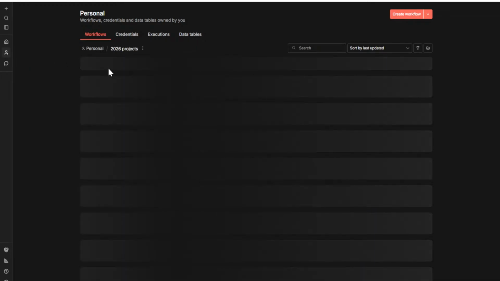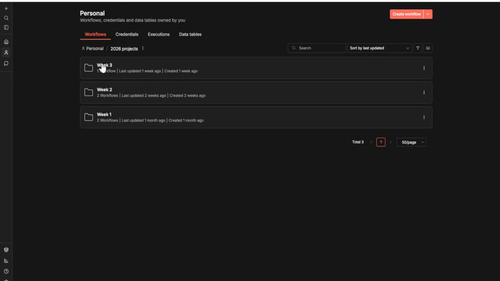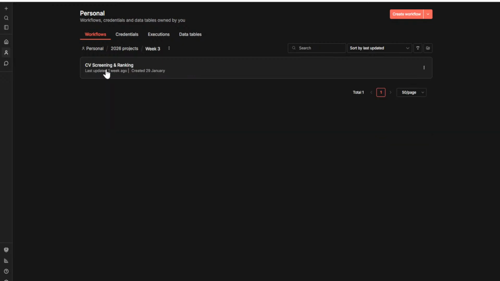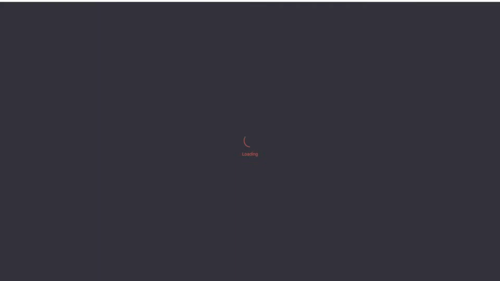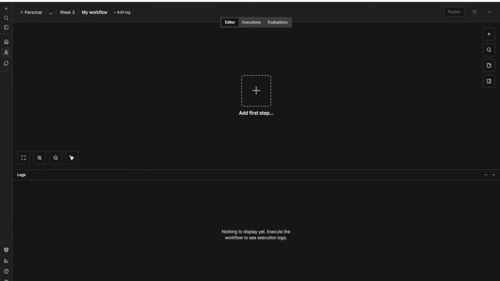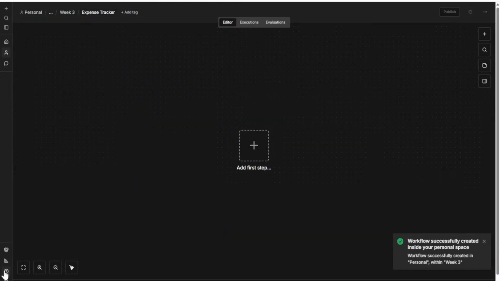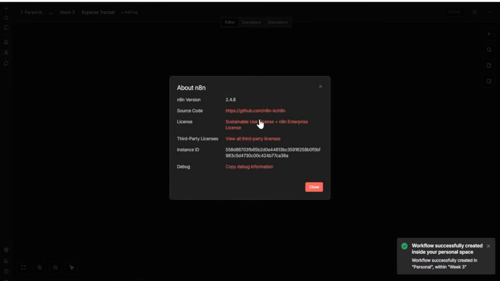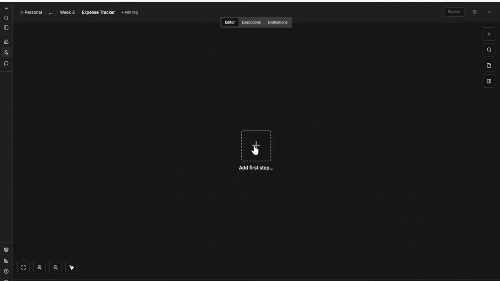So 2026, putting it under week 3. Yeah, we have week 3 CV screening. I've done it already, so I'm creating a new workflow. The title of our workflow is expense tracker. I'm putting it under node trigger, expense tracker. I'm on version 3 in case you want to know the version. I'm working on 2.4.8 already, so I'm actually behind.